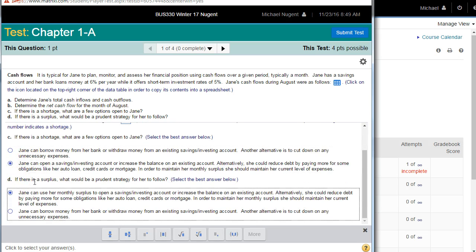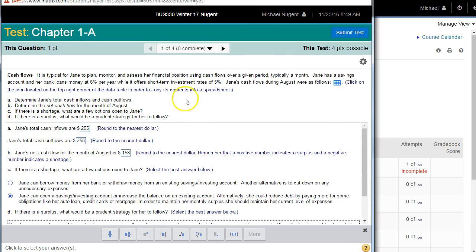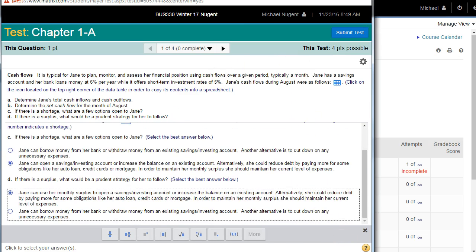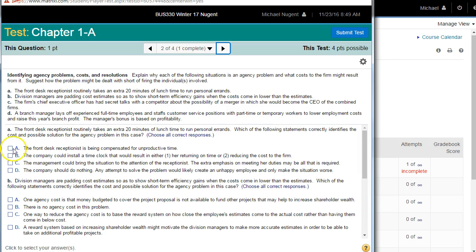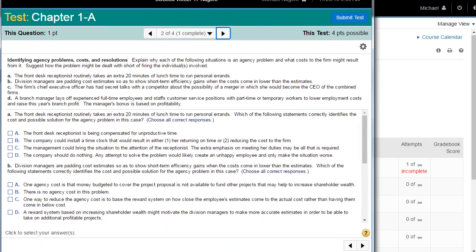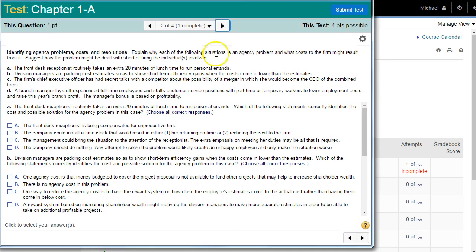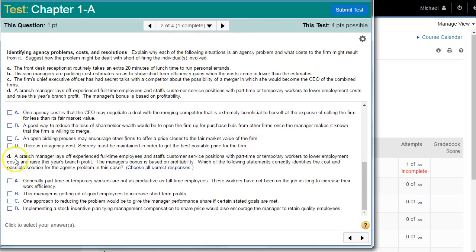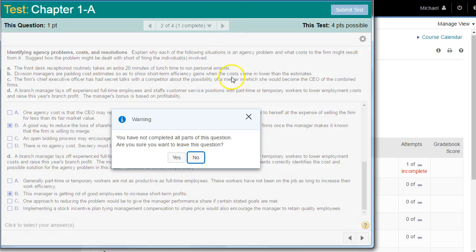So you go through each question, and when you're done, you move to the next question. I don't think you can see that down here. This is where I'm moving to the next question, or up here too. Some questions are multiple choice. Some questions are fill in the blank. So we go to the next question.